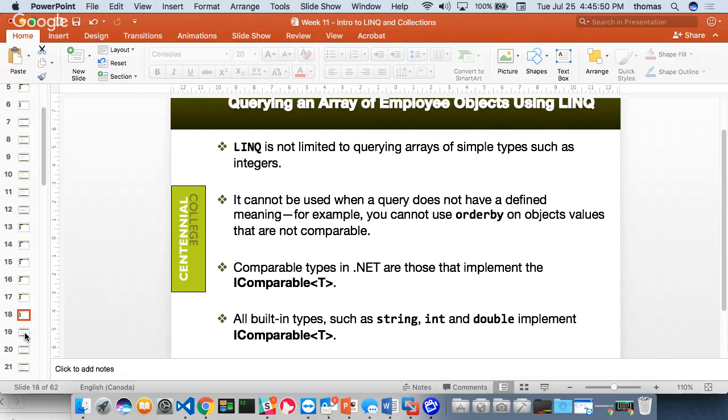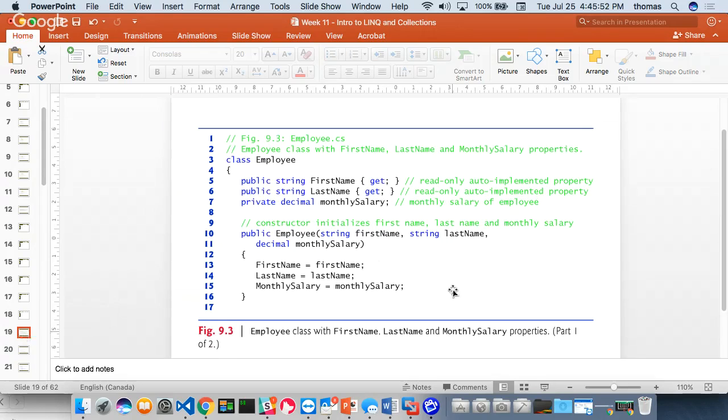IComparable and IEnumerable are the two interfaces, like I said, that are some of the most common. Okay, so here's an example. I've got an employee class. The employee has three properties, actually two properties, and what looks like a private instance variable called monthly salary. So first name, last name, monthly salary. I have a public constructor that takes the first name, last name, and monthly salary. It initializes them right here. And that's all the employee class does.